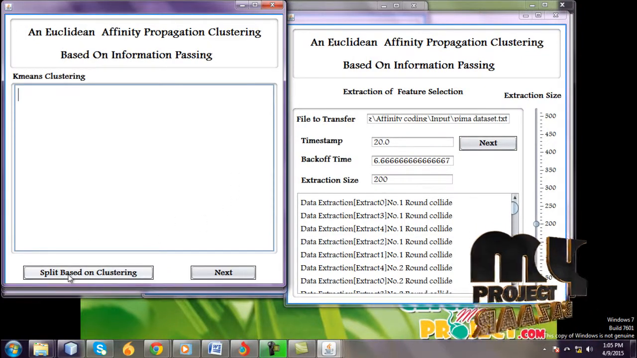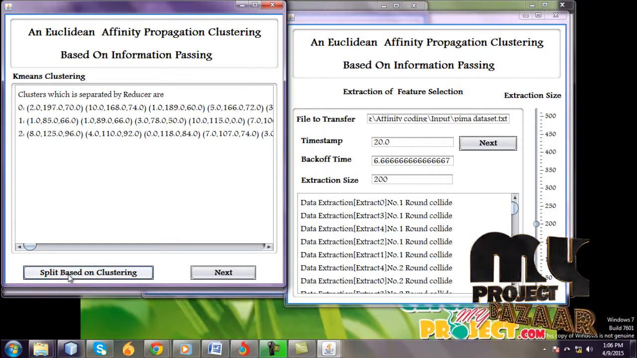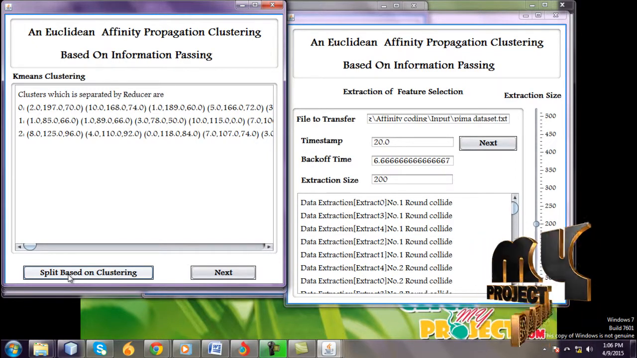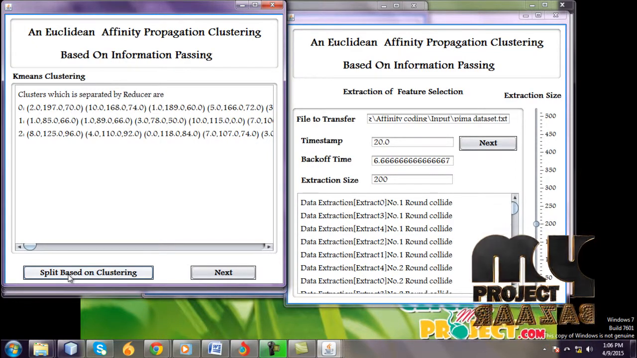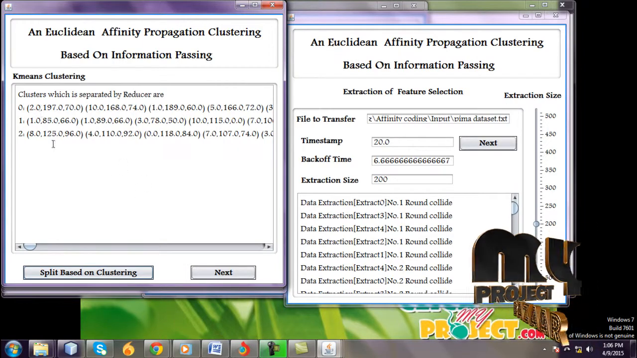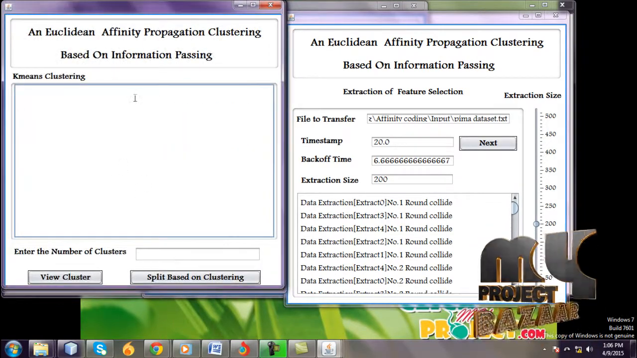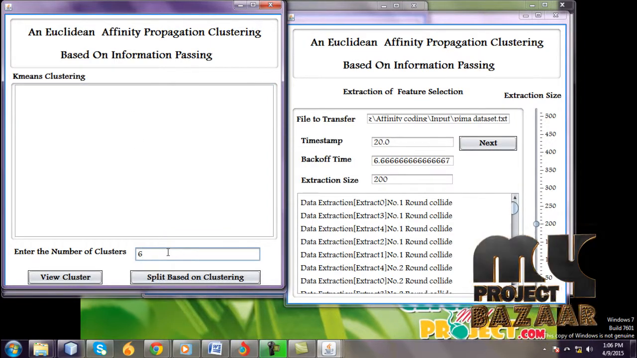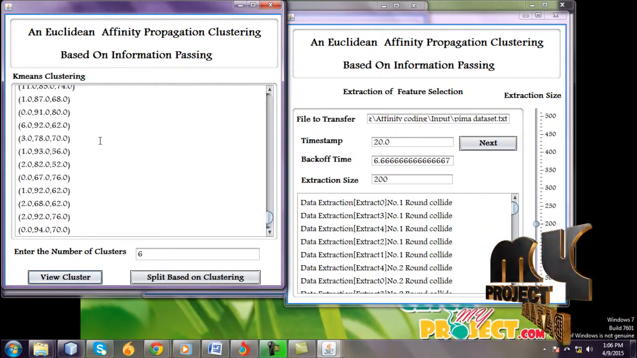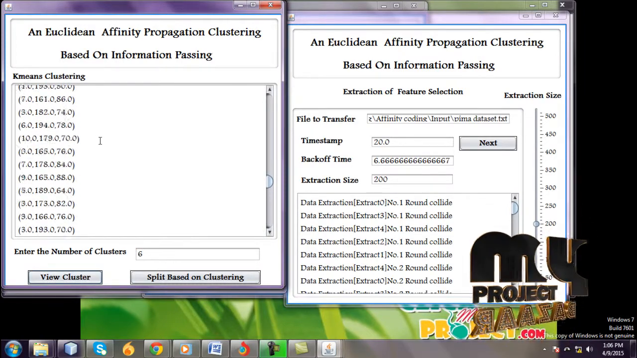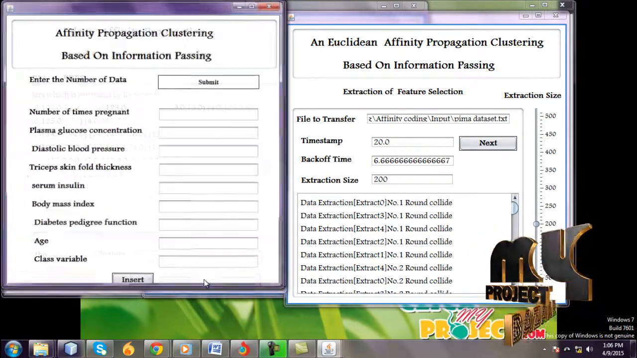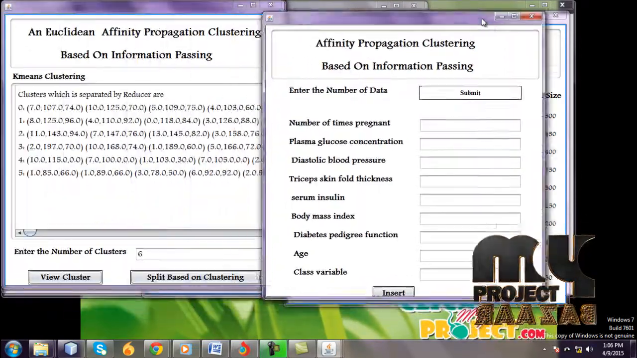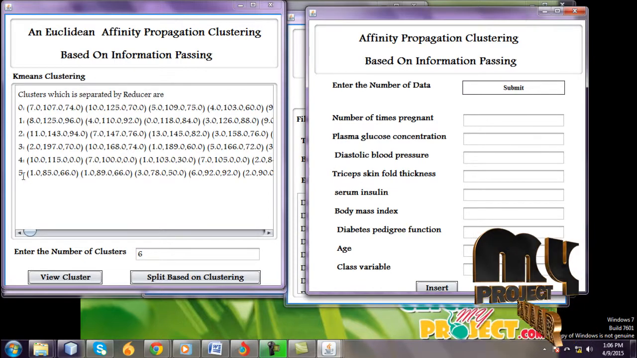Split based on clustering, K-means clustering algorithm, clusters which are separated by reducers into 3 parts, and go to next. It is also dynamic, this is the proposed process, and enter the number of clusters. I give 6 and view clusters. The numeric dataset is clustered and split based on clustering into 6 parts, 0 to 5.